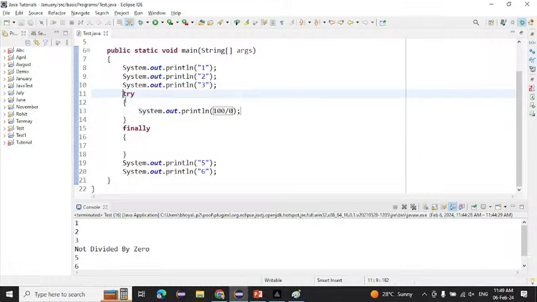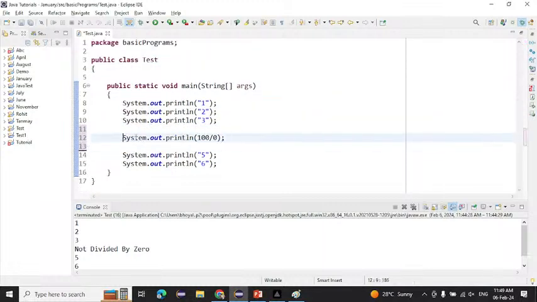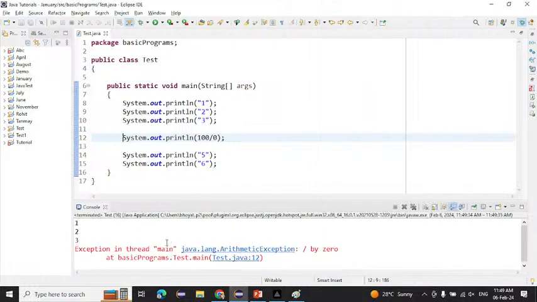I'm removing try and catch now. Suppose I run this one, so what will it print? Will 5 6 be printed or not? No, right? If I run this one, 1 2 3 will be printed. After that, here is the exception. If an exception comes, it will abnormally terminate the program here only.